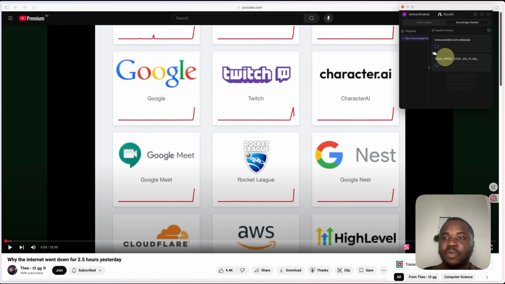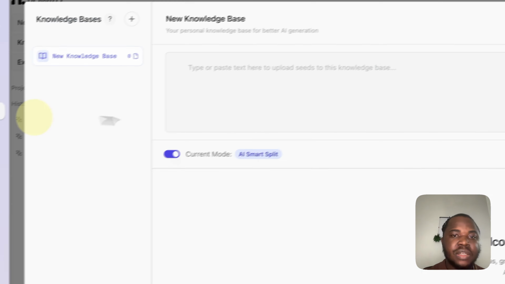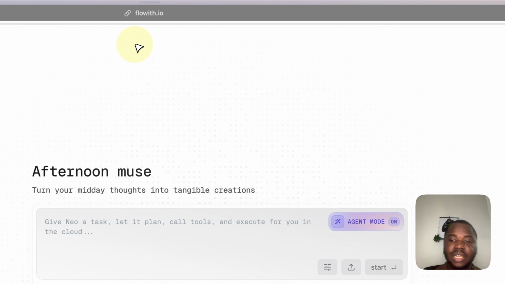Now you can see that we have the video processing and then the Apple WWDC thing processing, and this is the seeds preview. Seeds, like I said, is the whole context broken down into chunks for Flowith to better understand the project. So now that we have that done, we can head back to our Flowith dashboard, and then we can reload the page so we can see all the clips.